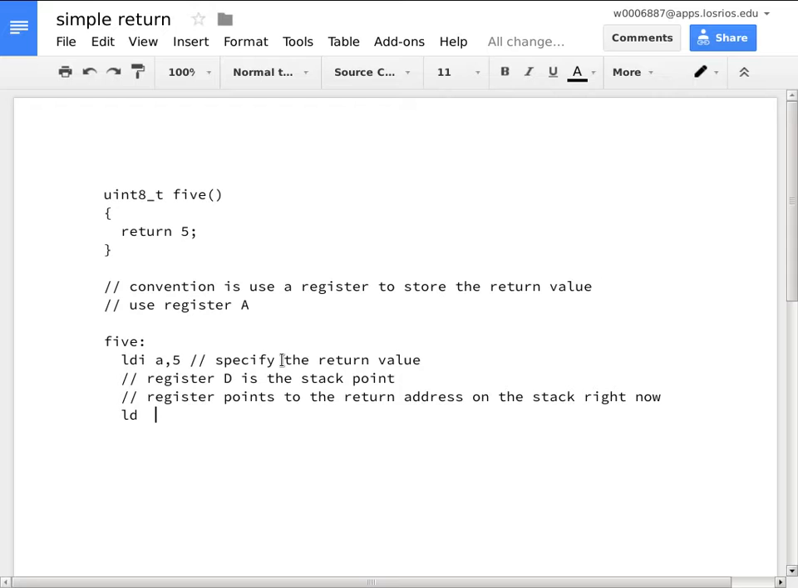In this case, I cannot use register A anymore, so I'll use register B. Let's grab whatever register D is pointing to and put it into register B. Is that okay? And that is actually our return address. And then jump to B. I cannot quite jump to B just yet because I have to deallocate the stack by increasing the stack pointer by one. So we have to remember to undo, or deallocate, that space so that we can use it again.